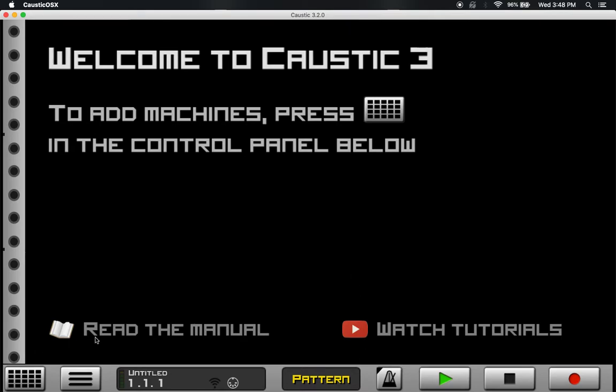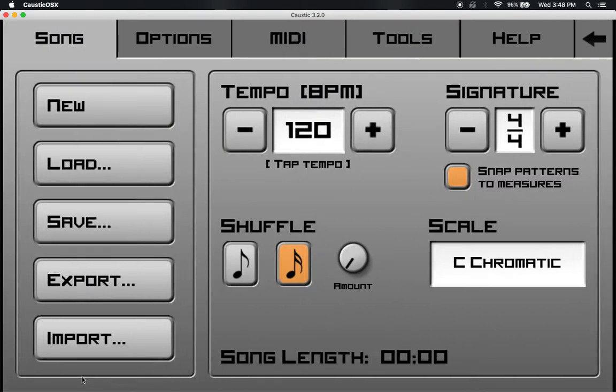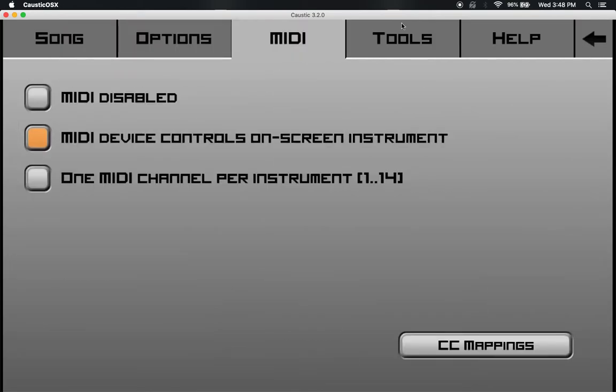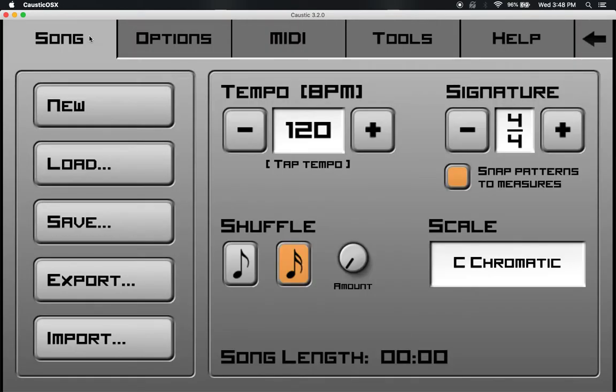They have some pretty good tutorials. They have a pretty good manual. I'm going to show you guys how I use this to make beats. And let's go. So when you first open it, you're going to see this thing. And then we're going to click here on this menu. And it's going to show our tempo, our time signature, scale, it's not so important, shuffle, it's not so important. You got a couple of other options here, but I would just leave all those how they are.